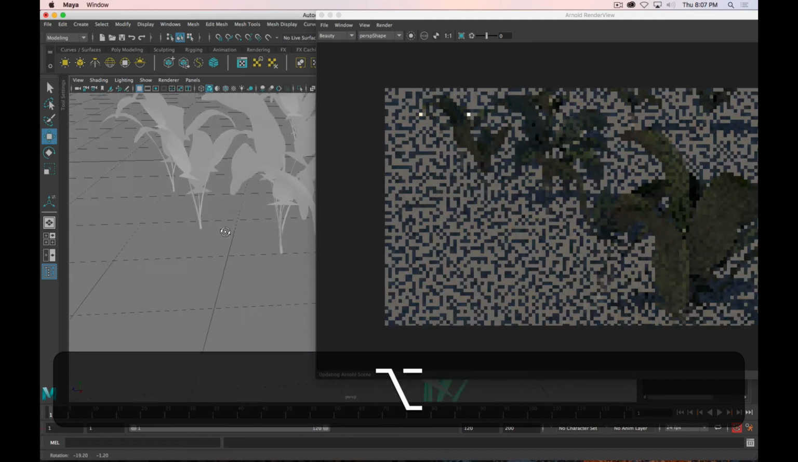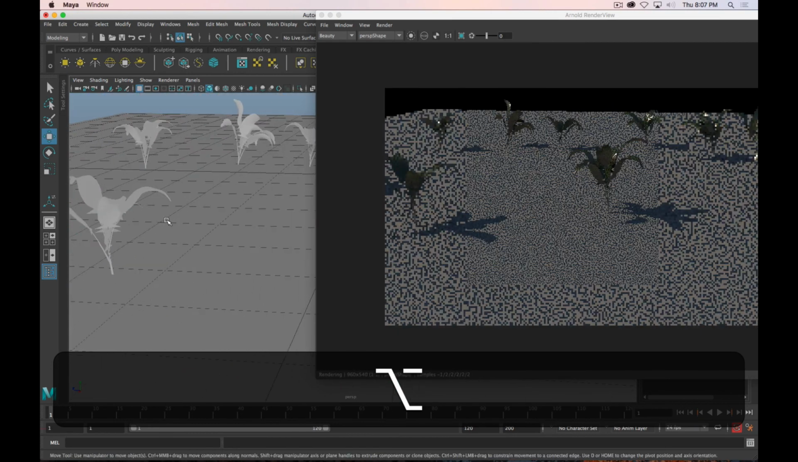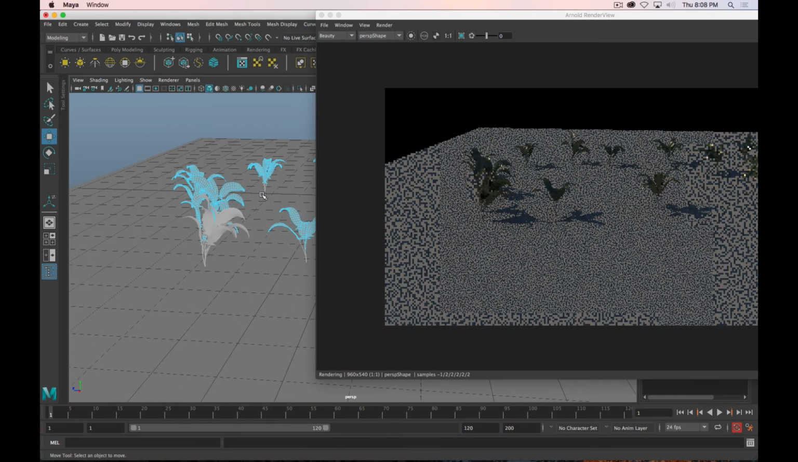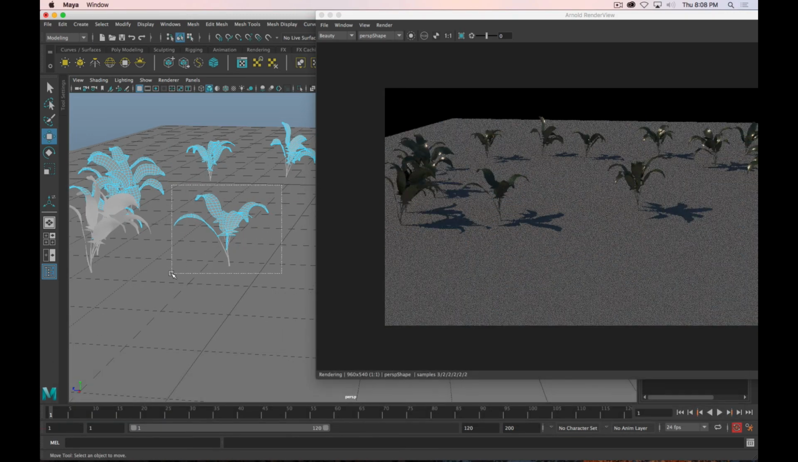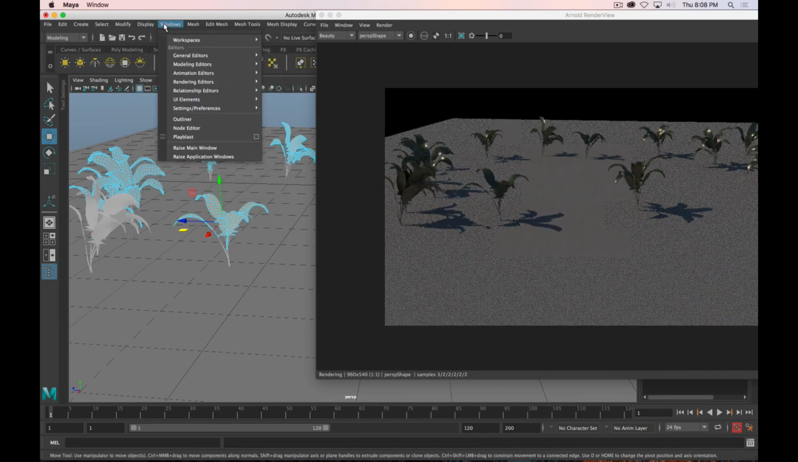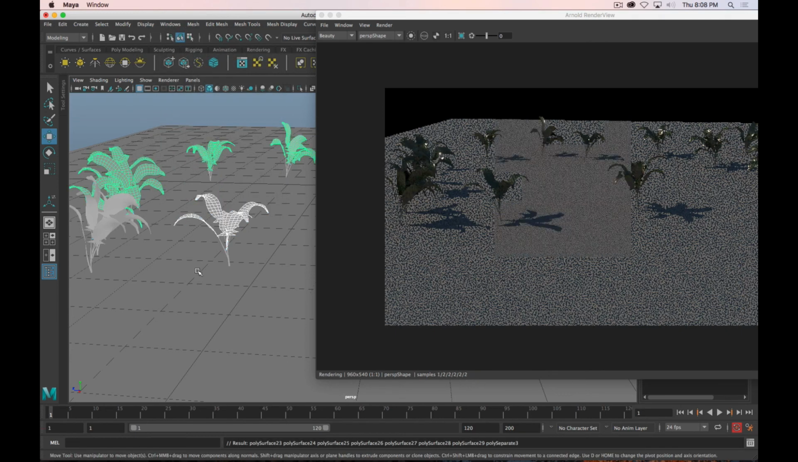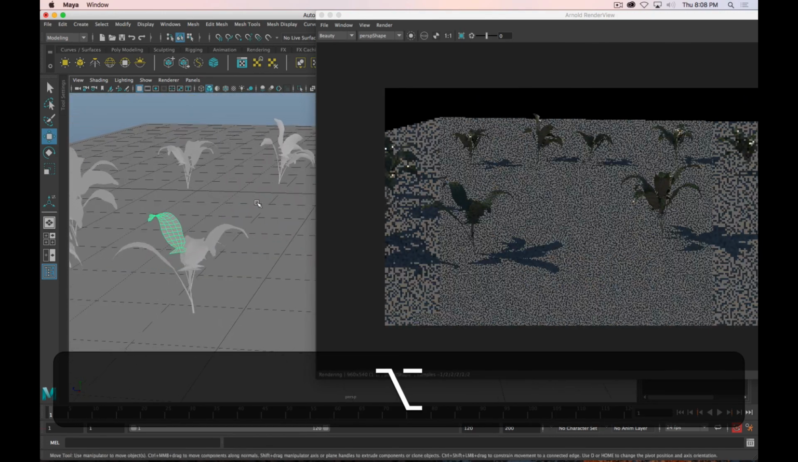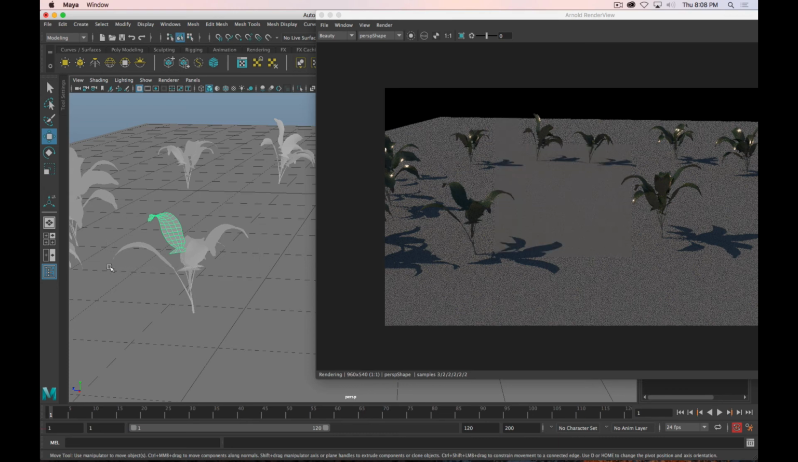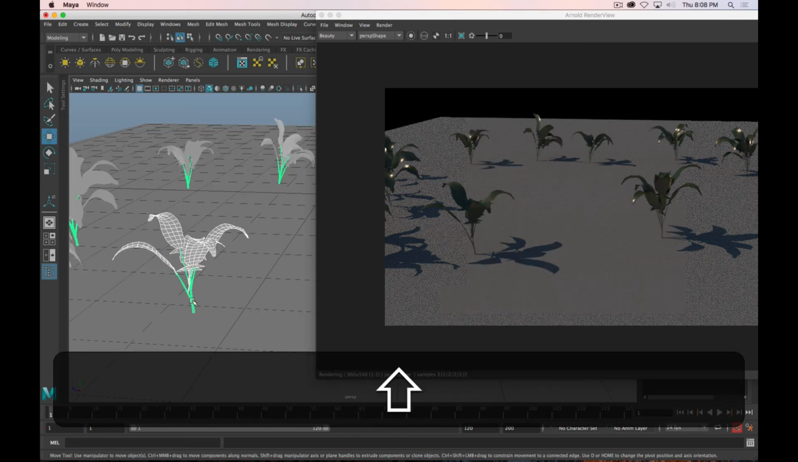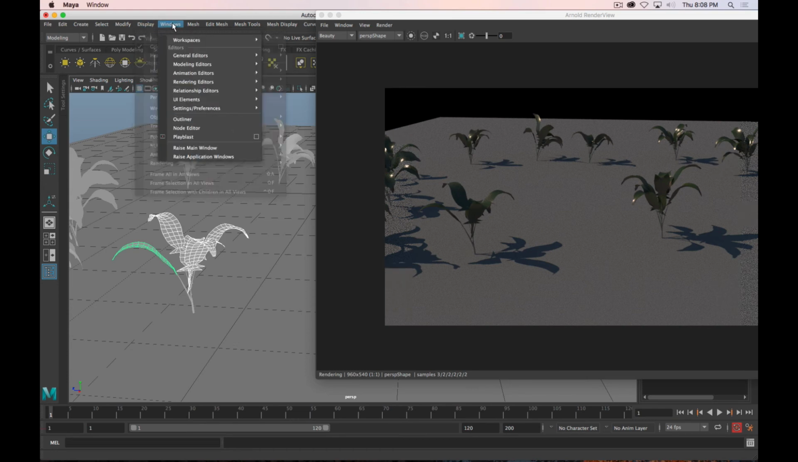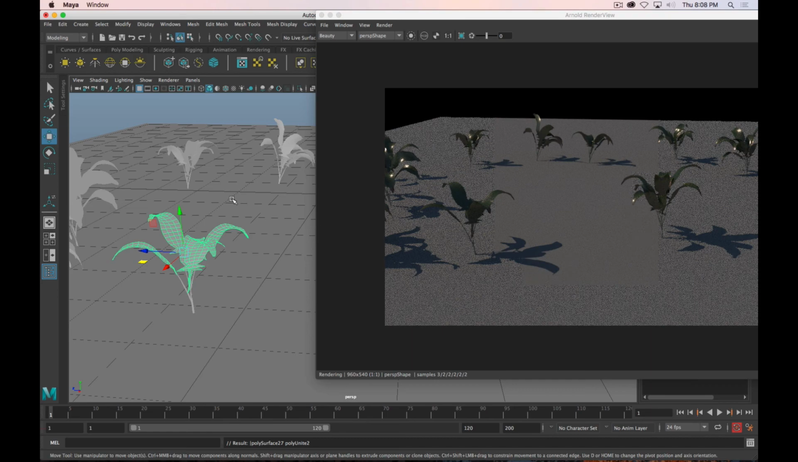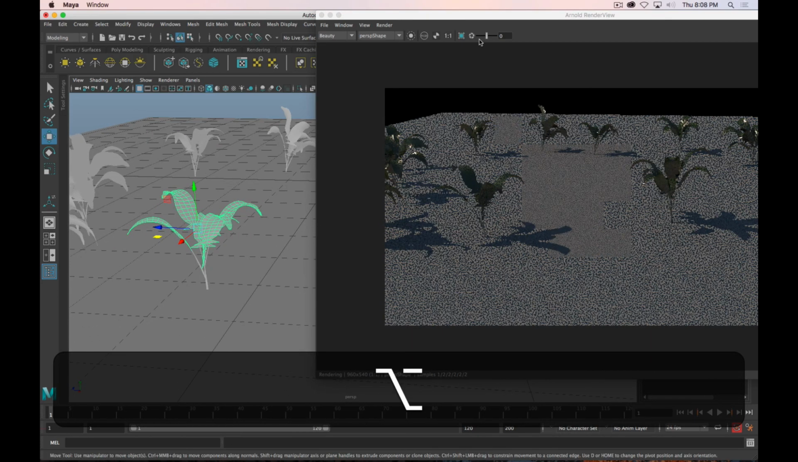Okay. I'm going to select this and just separate it out so it's its own thing, because I want to give it its own materials. There you go, mesh combine.